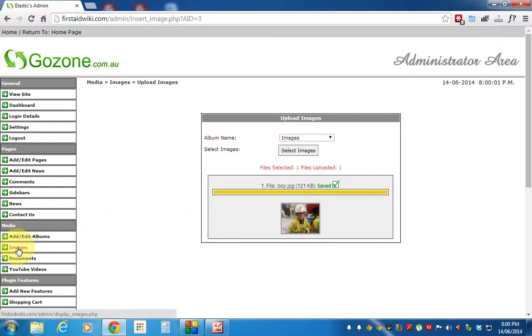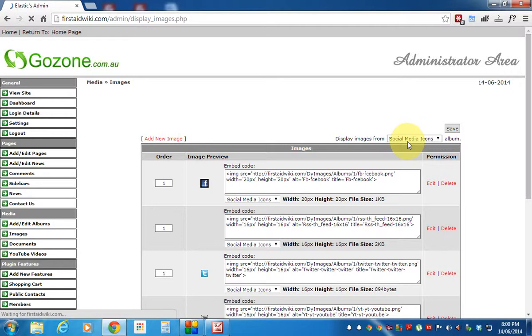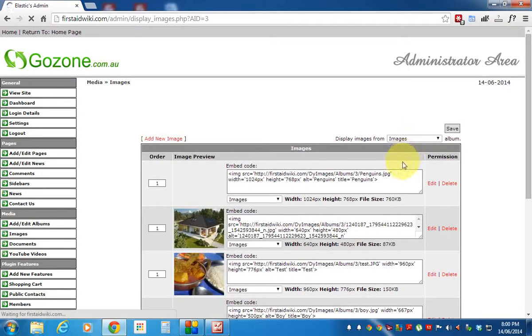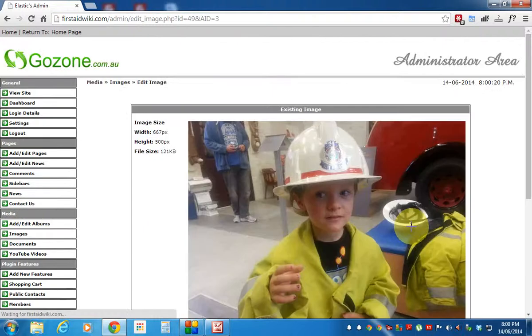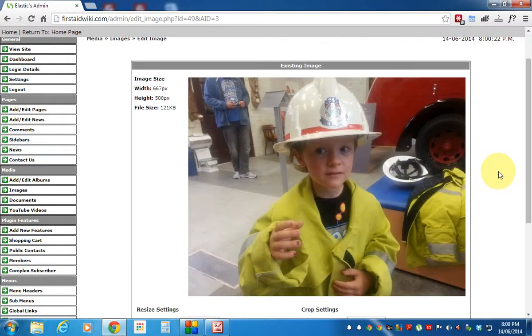If I go back to Images and I open the album for images in this case, we'll find the picture of the boy. He'll be there. There he is there. Now you can see here, again, the width is 667 pixels by 500 pixels. If I click on Edit, I can crop this image within the browser here. So there's the man in blue.